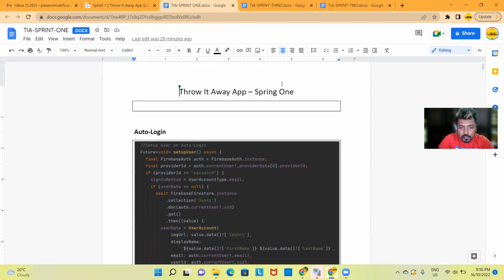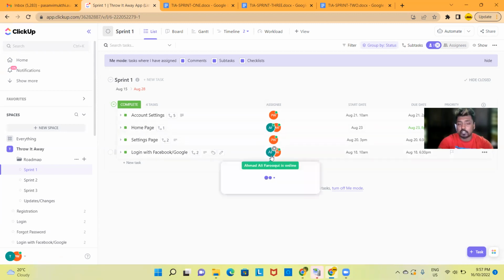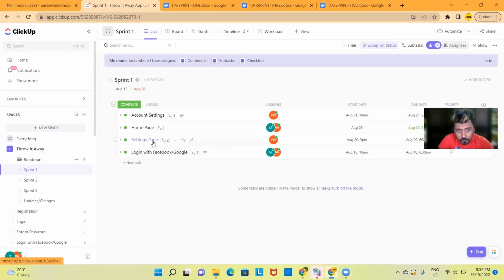So this is sprint one. These are my parts, and I collaborated with Ahmed on 2 parts, and I had to do some coaching sessions for him, as he's not very familiar with this new technology. But what was amazing was that they were very quick to understand and adapt to the new development platform. I did login with Facebook, Google, the settings page, the home page, and account settings. These are the big parts I had to worry about in sprint one.